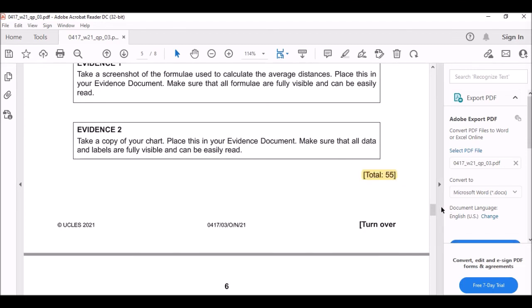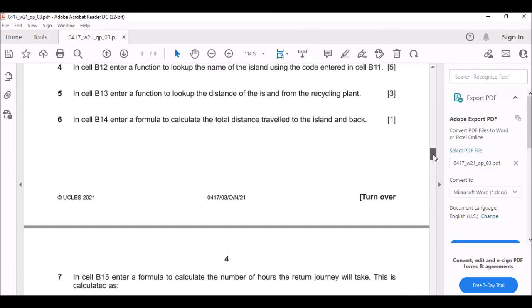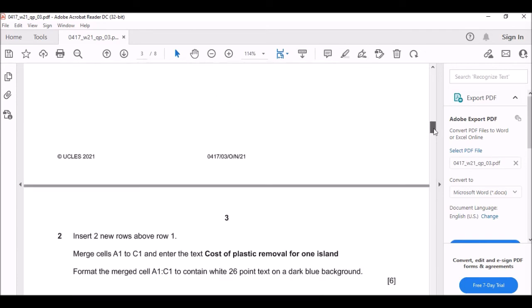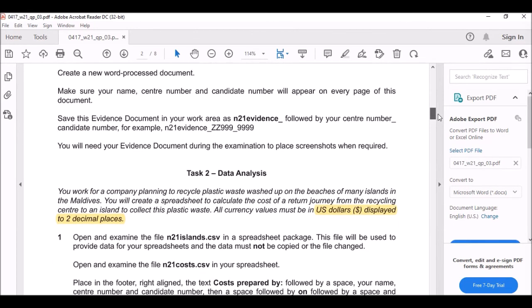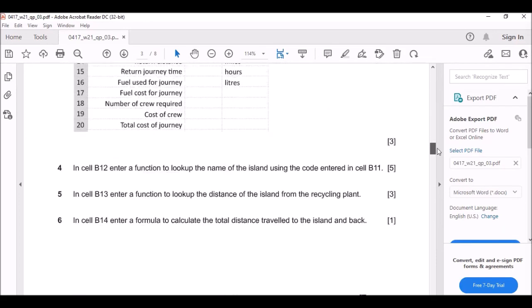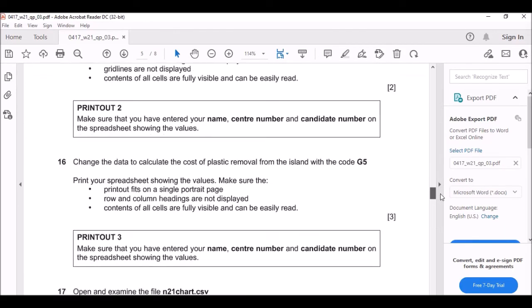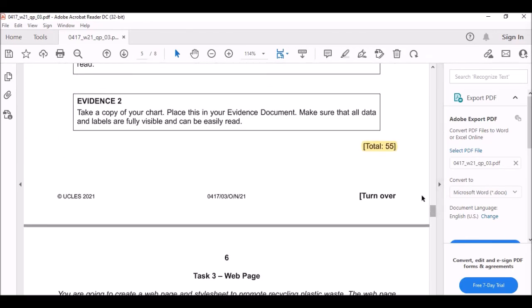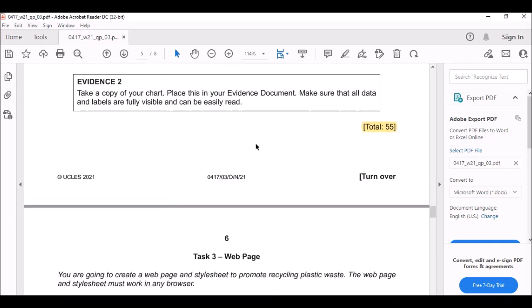Honestly speaking, I'm pretty sure some of the students will find this difficult because it contains a lot of formulas. But no worries. The good thing about this is if you cannot get 55 out of 55, you can still get 30 out of 55, 35, 40, 45, 50. And of course, if you know what you are doing and you try to practice as much as possible, it's quite easy to get 55 out of 55 from this question.